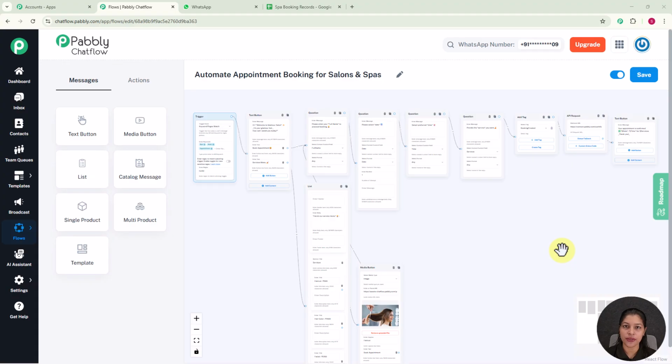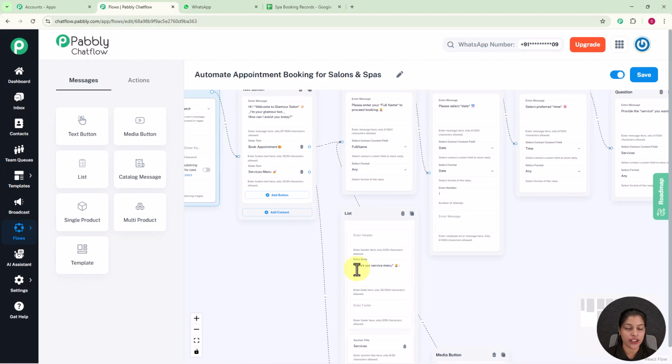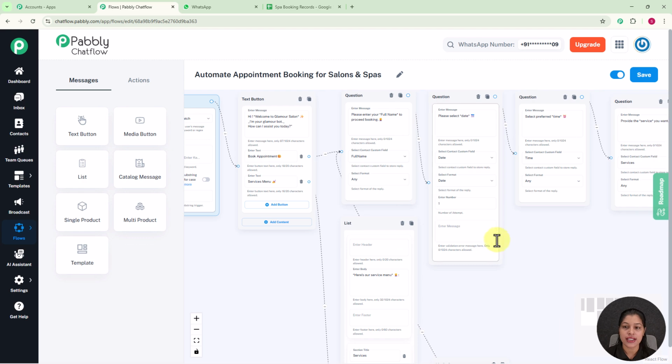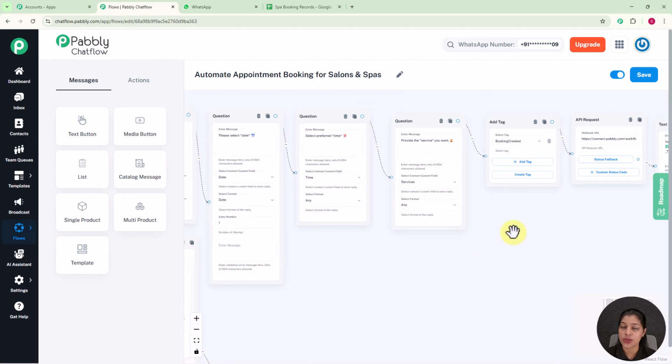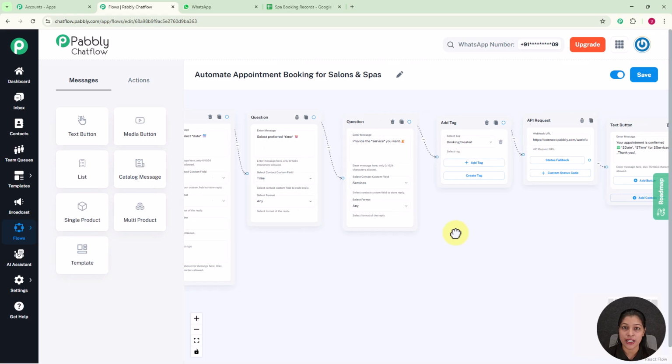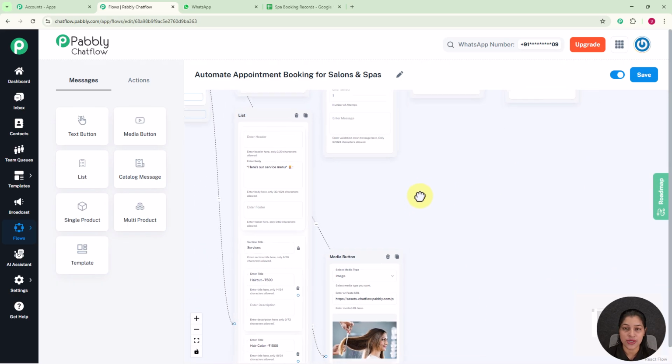So in this video we are going to learn how to automate appointment booking for salons and spas, and we are going to do this by just using Pabbly Chatflow. Right before you on my screen you can see the flow I have created for my chatbot, and now I am going to show you how you can create your own WhatsApp chatbot by using Pabbly Chatflow. And not only this, this chatbot is going to save the responses provided by customers into the Google Sheet, and we are going to do that by using Pabbly Connect.